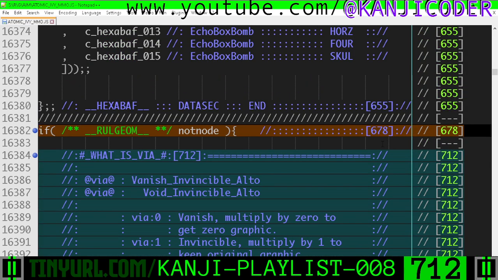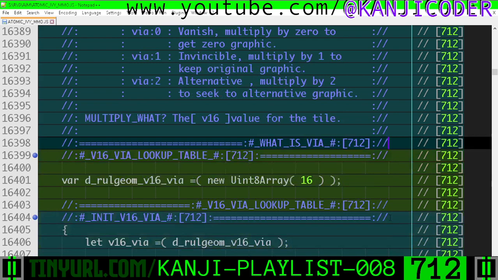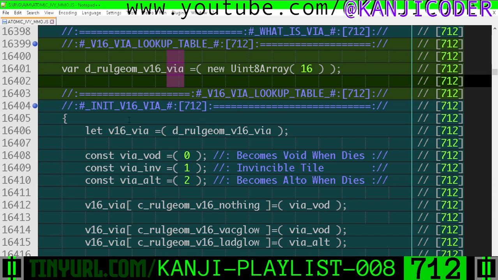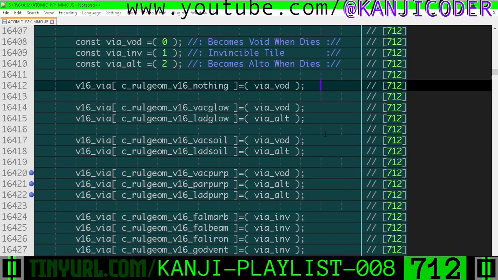Okay, down here in the RULGEOM data section, we have a little explanation of what V.I.A stands for. I already gave you that explanation. You can pause here to read this. And then down here is our lookup table for v16 to V.I.A, which has 16 entries, because v16 goes in, of which there are 16 different values, and this V.I.A enumeration goes out. We're going to initialize it right down here. We're going to get an alias to the lookup table. We're going to enumerate things as such here, and then here's all of the rules.